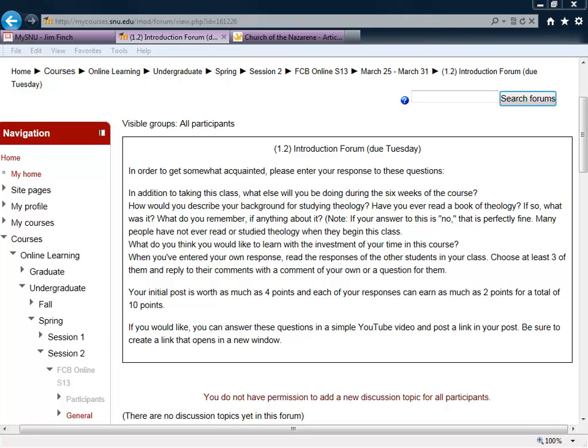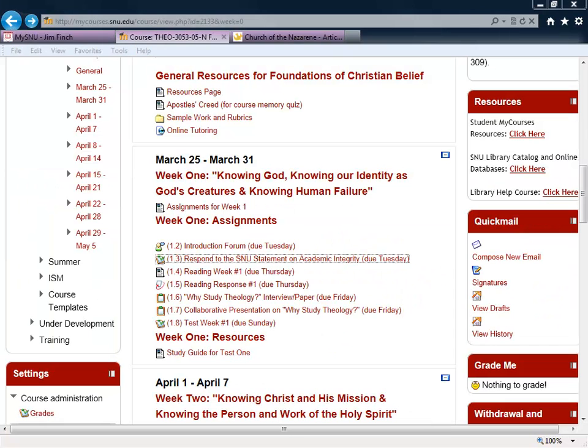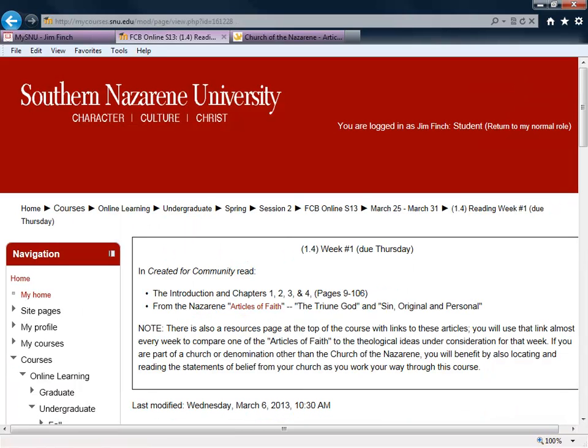So you will do the introductory form. You will respond to the SNU statements of academic integrity, and you should then complete the reading for week 1. When you click on the reading, it will tell you exactly what needs to be read throughout this particular week and tries to make that information very clear to you along the way.